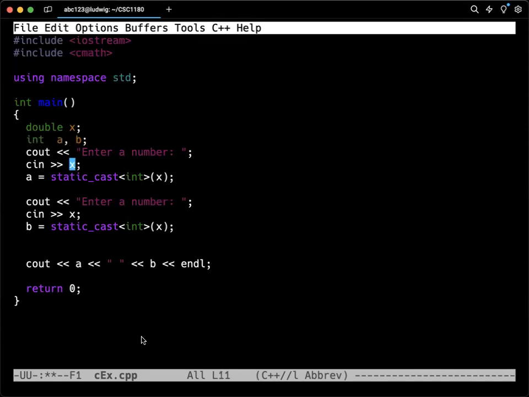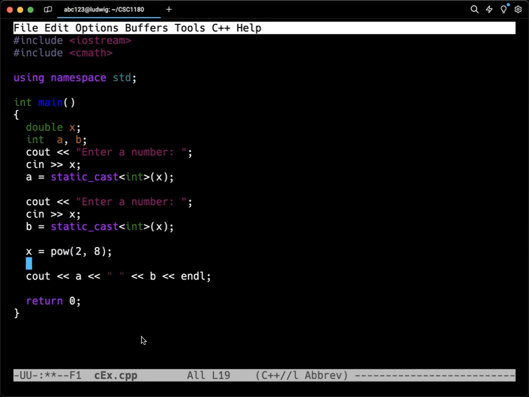So all I would have to do here, I've done all that stuff. I'll just reuse X again. I could say X is equal to pow. And what number do I want? Let's say I want to take 2 to the power of 8. If I do that, then after I've done that, I can just cout an X.